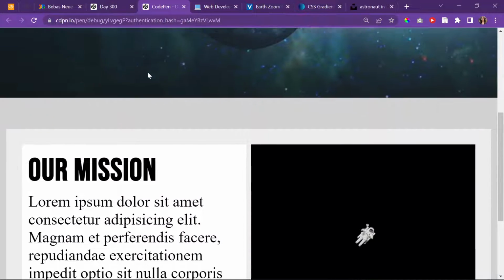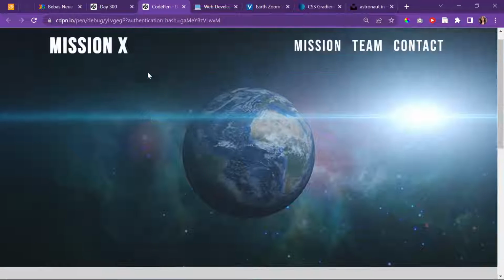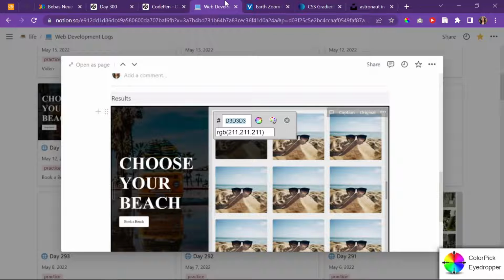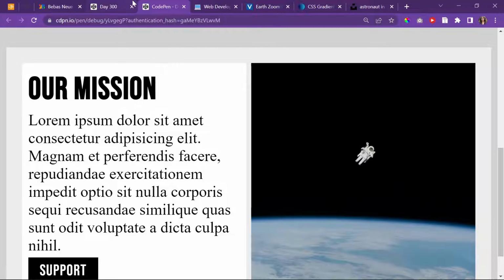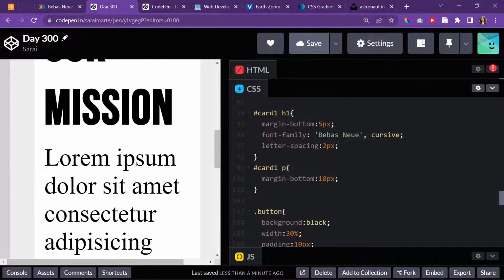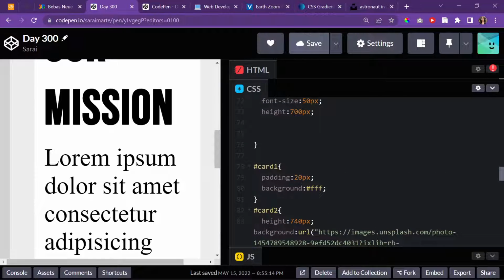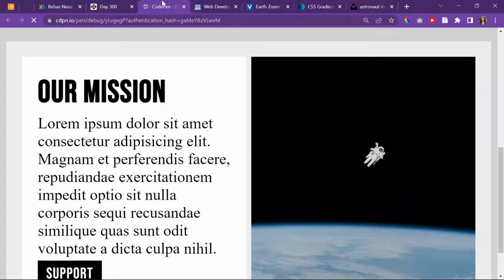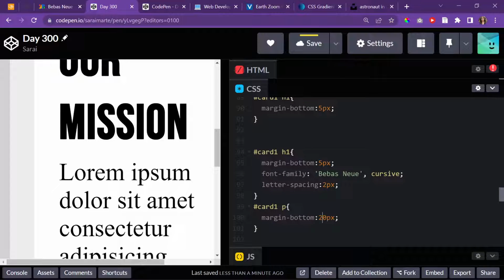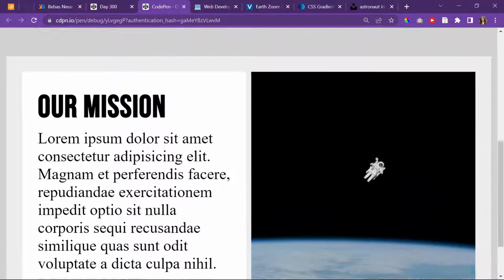Probably should give it a better look. I think I could give card 1 more padding. So card 1, padding maybe 50. Maybe. And then for the bottom of the paragraph, maybe 20 pixels? Maybe 30 pixels, 40 pixels. Okay, 40 I guess. That's better.